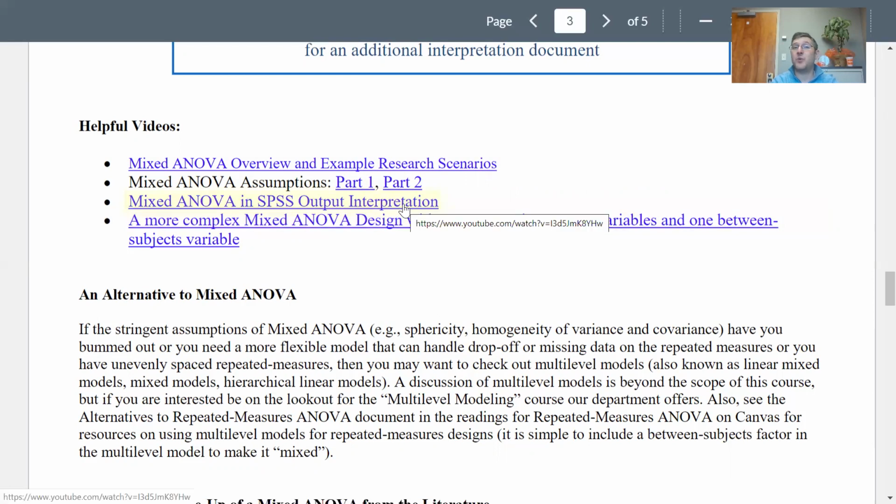Here's another walkthrough of conducting a mixed ANOVA and interpreting the output. And here's another example of a little more complex mixed ANOVA design. In this example, there are 2 repeated measure variables and 1 between subject variable. So check out those videos too, to help you orient yourself to the mixed ANOVA design.